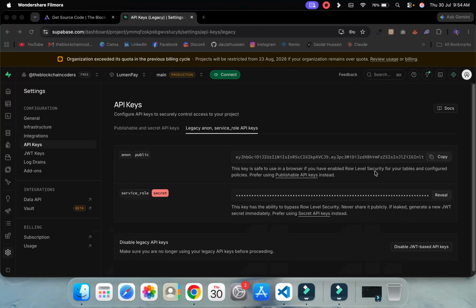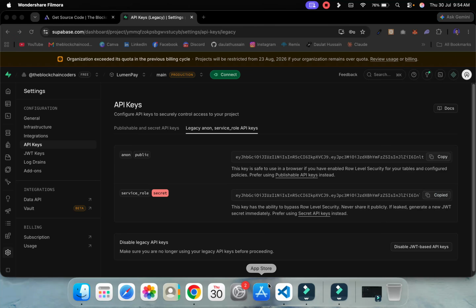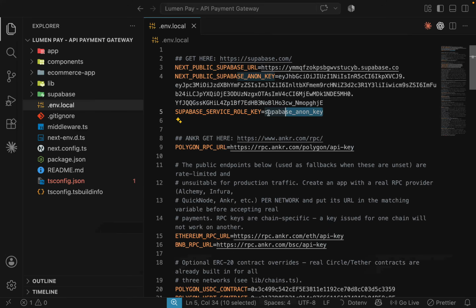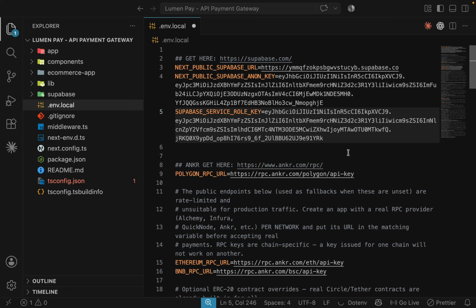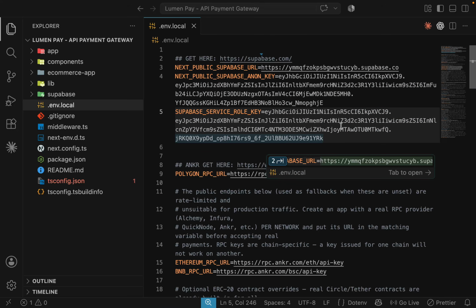Perfect. Now come back to the third one, the service role. Click on this and copy that one. Come back here, and this is what you have to paste. You don't need to share this credential. This one is an important credential for your database. Okay. So we got this. Looks fine. That's the first thing you have to do.